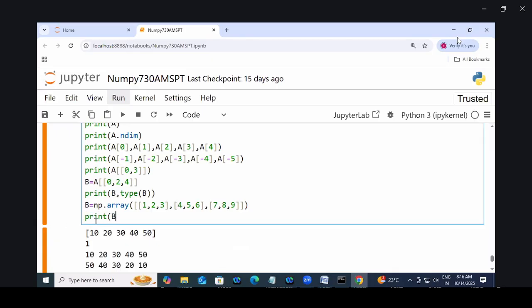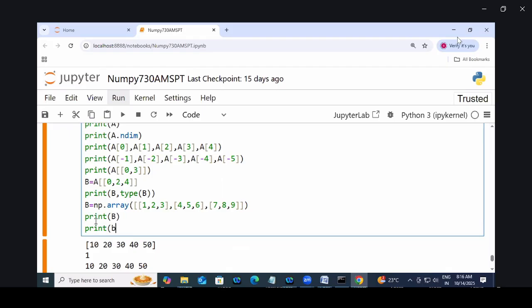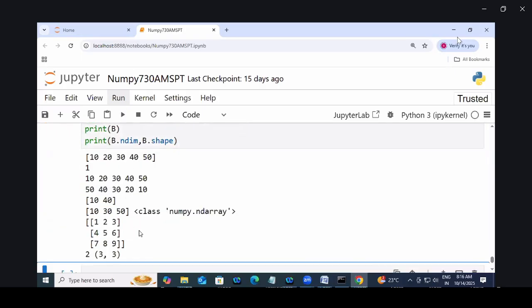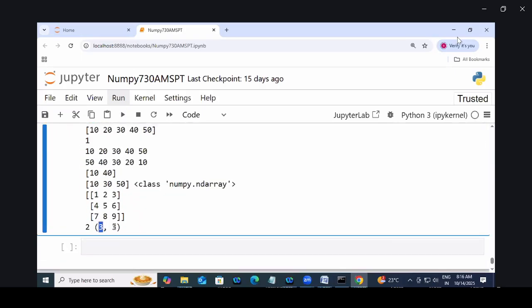So I said here print B and then print B dot ndim comma B dot shape. Because I want to know the number of values in each row. That represents the number of indexes here. How many indexes should I use? Two indexes: one is the row index and one more is the column index. If you don't know the shape, you cannot read it.